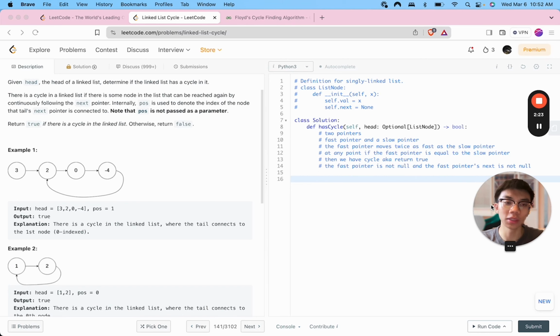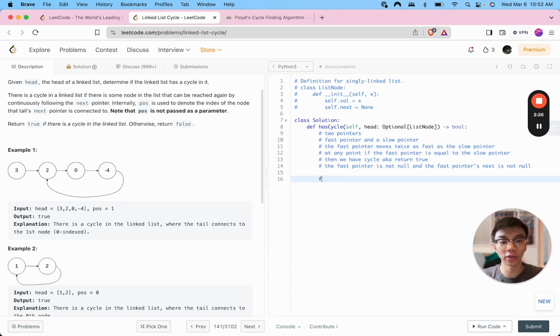So let's quickly code this. So we need 2 pointers, fast and slow, and we'll assign them to the head pointer. And now we need a while loop to continuously check, and the loop will be if the fast pointer is not null and if the fast pointer's next is not null. So while fast and fast dot next, then fast equals fast dot next, slow equals slow dot next.